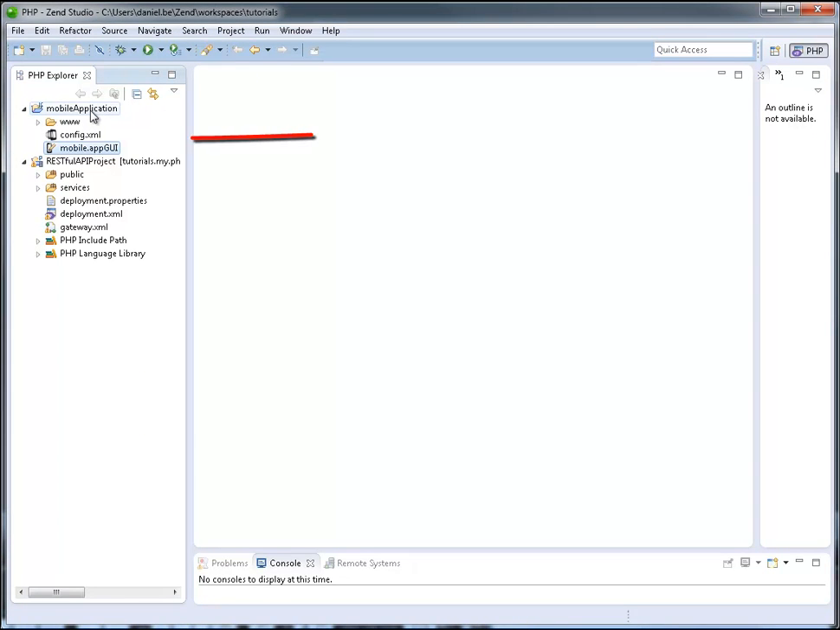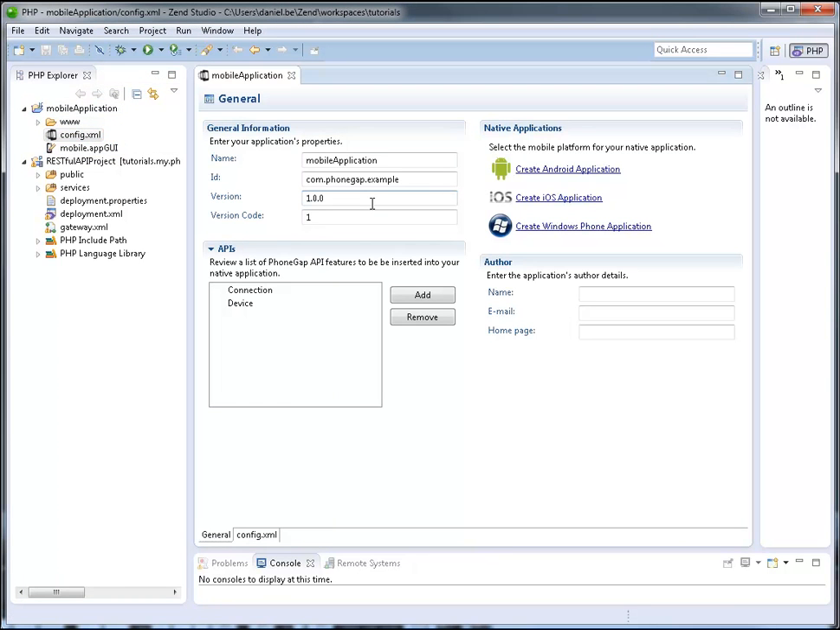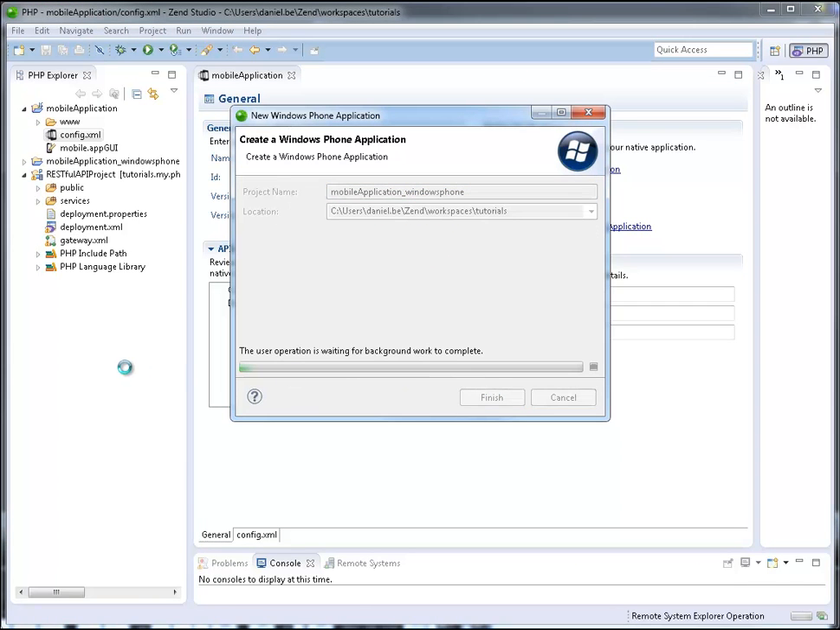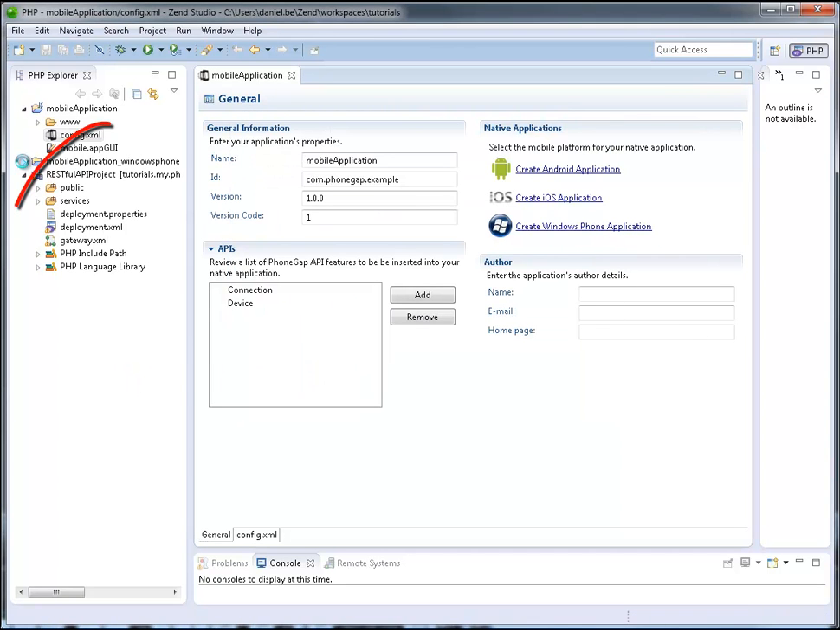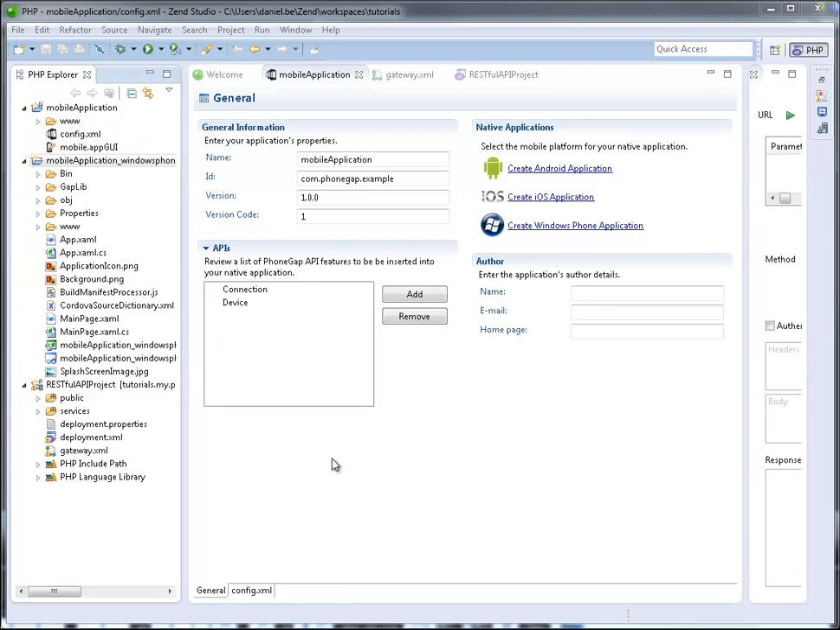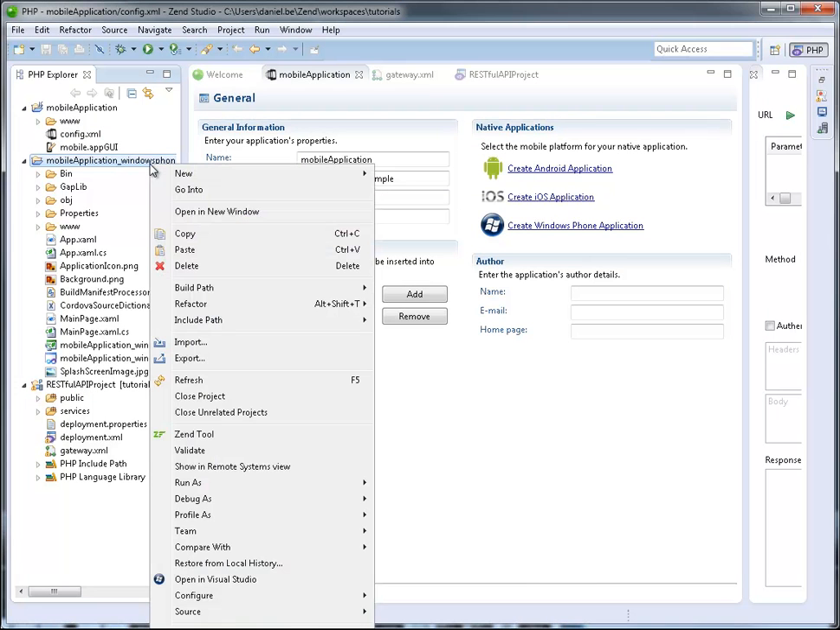In our mobile application project, I'm going to open the config.xml file. In the native applications area, I'm going to select the Create Windows Phone Application link. Our new native application is created and appears in the PHP Explorer. Right-clicking the native application in the PHP Explorer, I can select to open the project in Microsoft's Visual Studio.